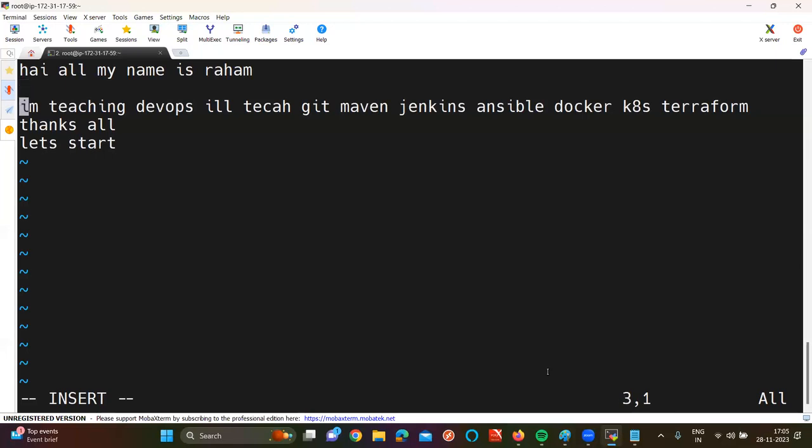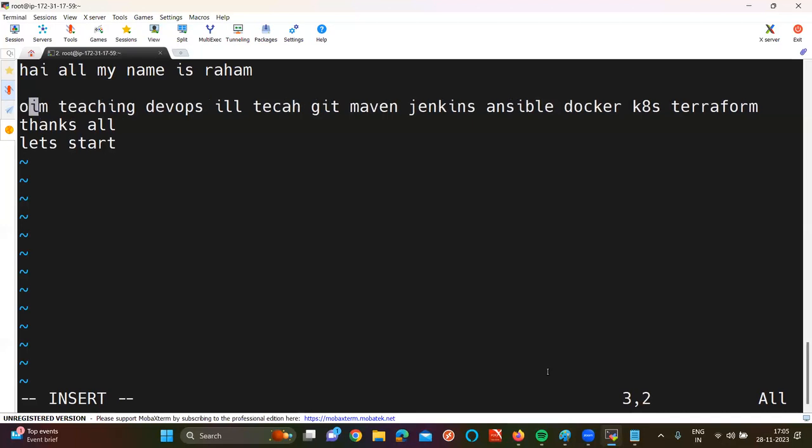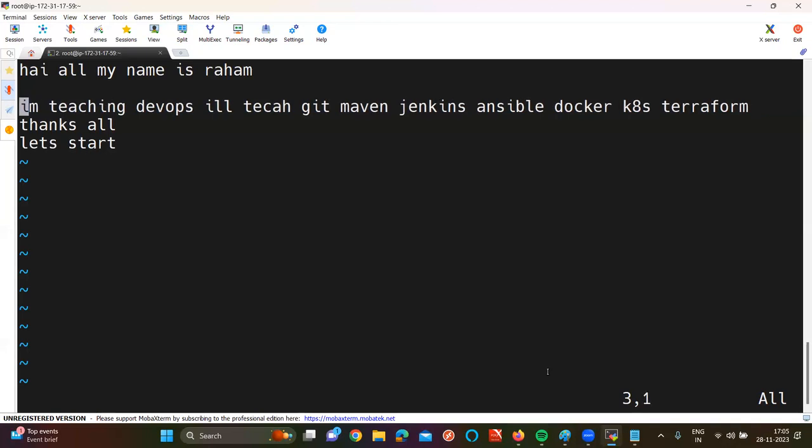Sir, if I give small o, what is going to happen now? Below not, it is going to print. Why? Because currently we are in which mode? When you are in insert mode, commands will not work. What are you going to do? Escape. So just give escape and now give small o. So done or not, guys?